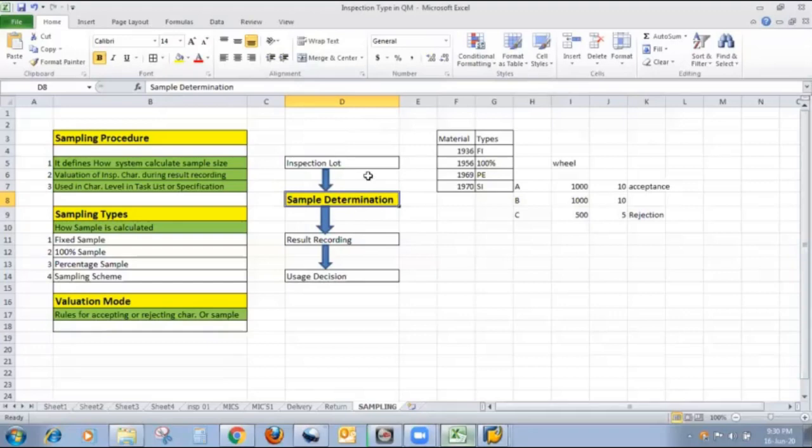So friends, there are some types of this sampling procedure. In standard SAP, there are 4 types: fixed sample, 100% inspection, percentage sample, and sampling scheme. I will explain them one by one. First, I will show you fixed sample. What is meant by fixed sample?